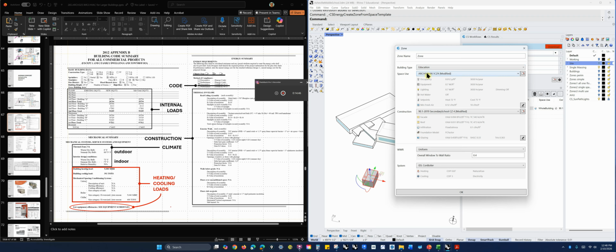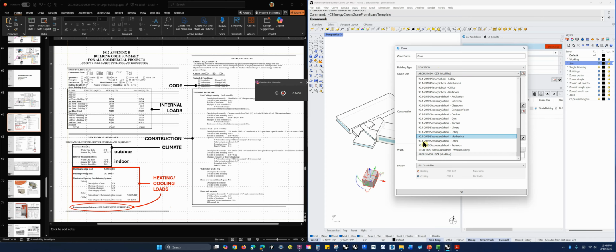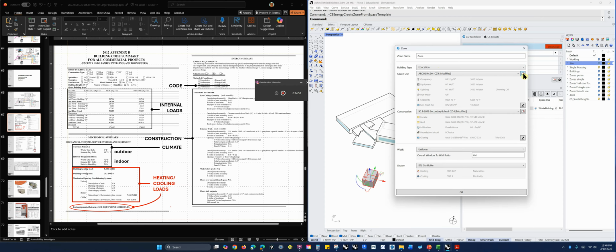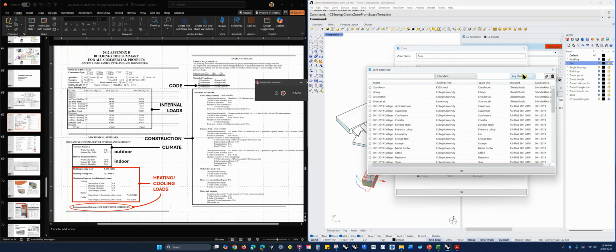I want to only look at school templates, and then I can go to a drop down here, or I can actually open up that library window again, and I'm filtering my templates for education here. I can pick a standard if I want to. I could say just ASHRAE 90.1 or any standard. And then I can scroll through and find templates that work.